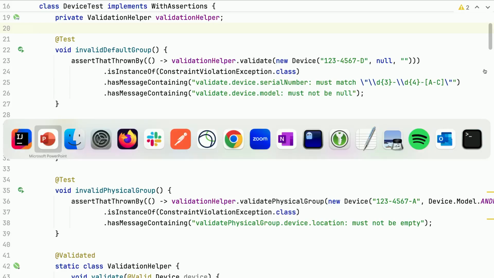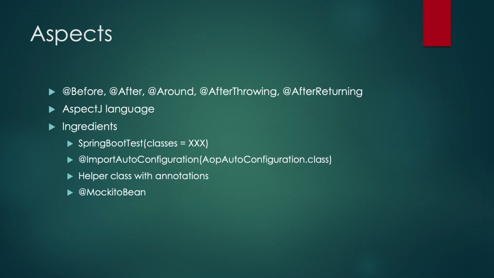Awesome. Okay, so let's look at our third recipe now. And this one is about testing aspects. Who here knows or has done aspects in Spring before? Okay, so not a lot of people, and that's okay because it tends to be a more advanced subject.